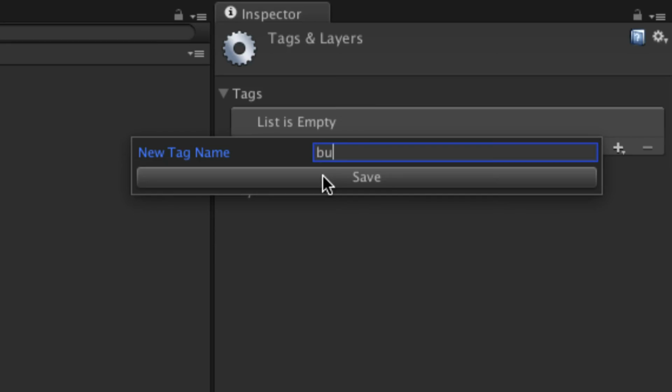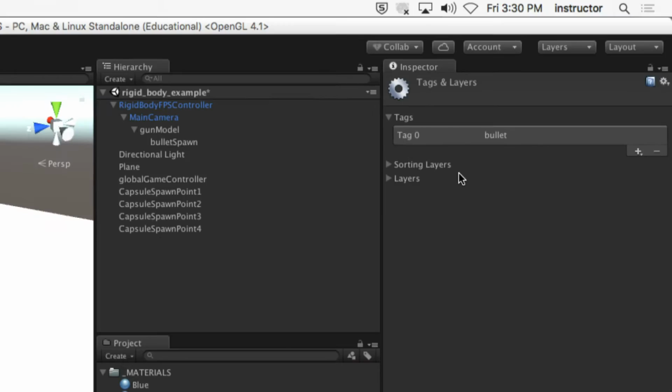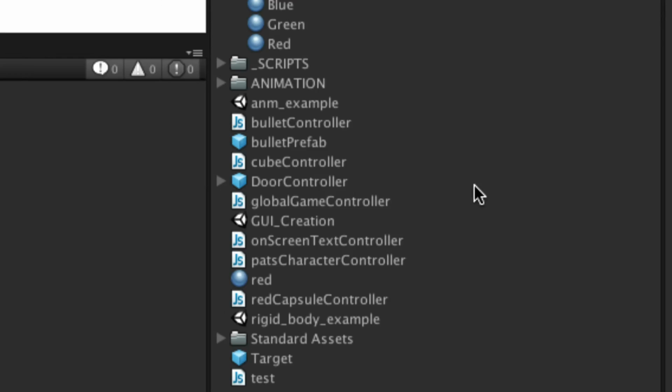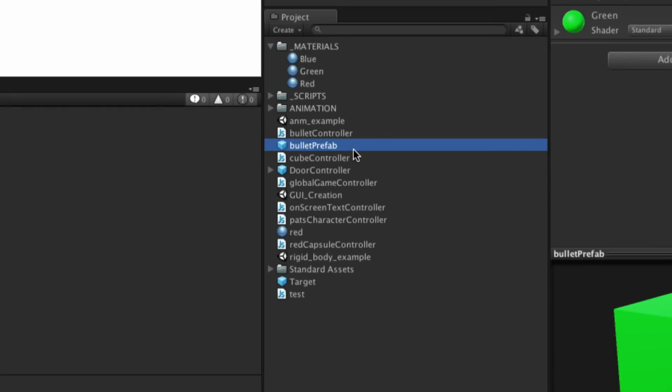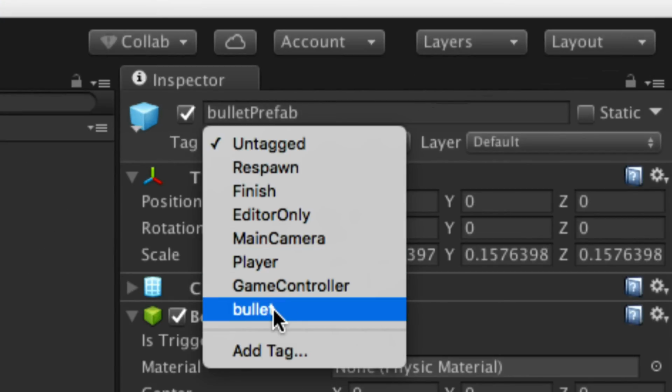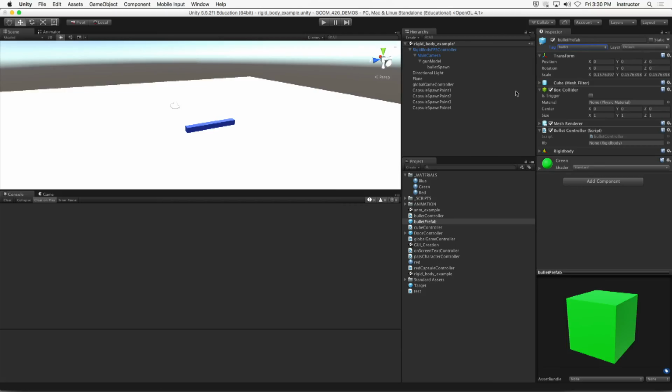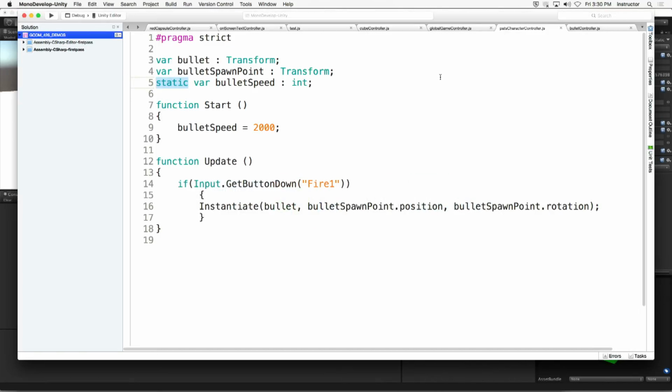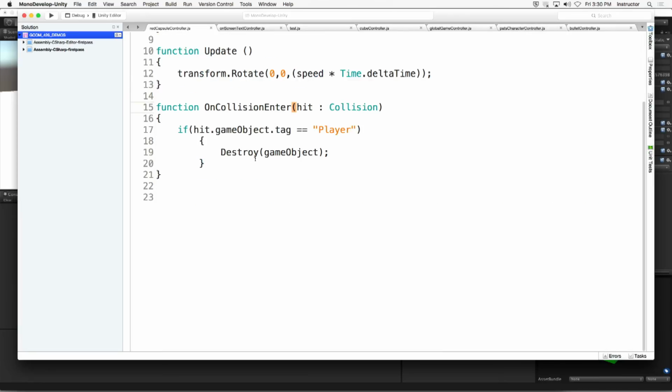Bullet. Okay. Now I need to return to the prefab, right? The bullet prefab itself. Make sure that the bullet prefab is getting that custom tag. Okay. If we return to monodevelop, where should we place this little chunk of code? I think we did on the red capsule controller. Yep. So if the player hits the capsule, it'll get destroyed. However, we probably should do something else, right?